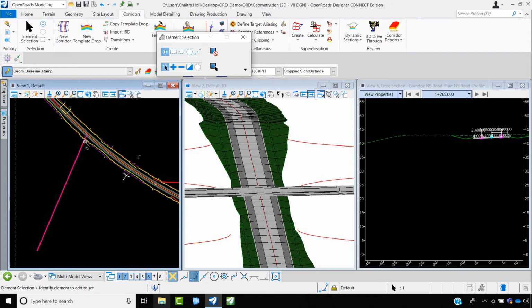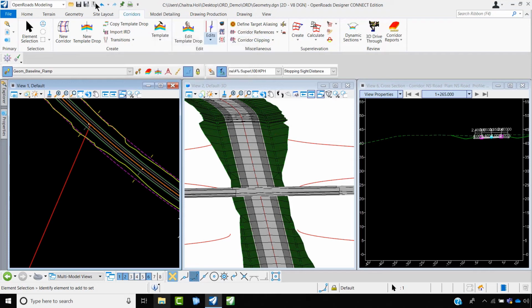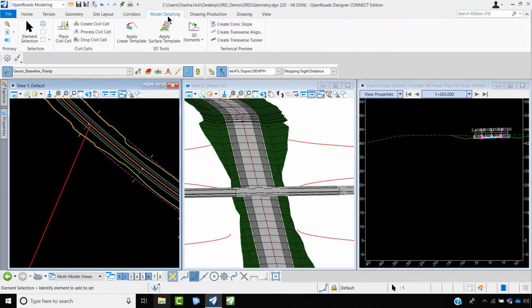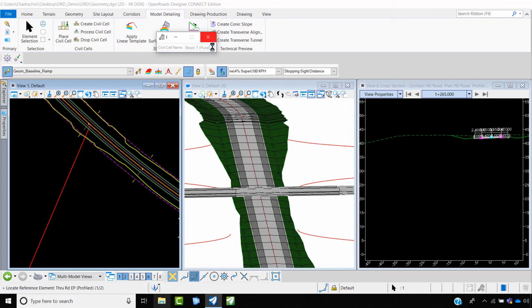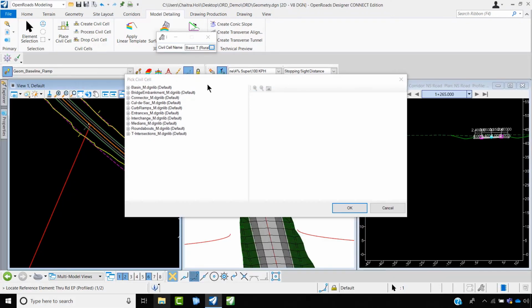Now we'll do the placing of an intersection. For that we'll go under modeling and detailing, where I want to create a T section. I'll select place civil cell, which opens up the civil cell dialog box. I'll go under this drop down and browse. These are all the default civil cells that have been created. These are nothing but your dynamic civil cells.